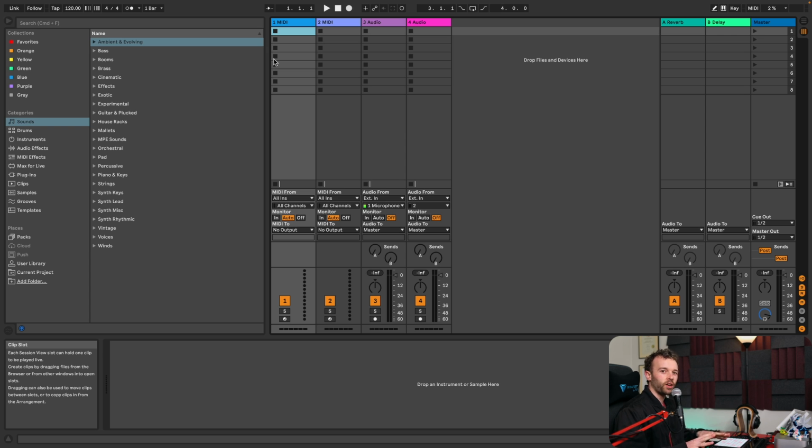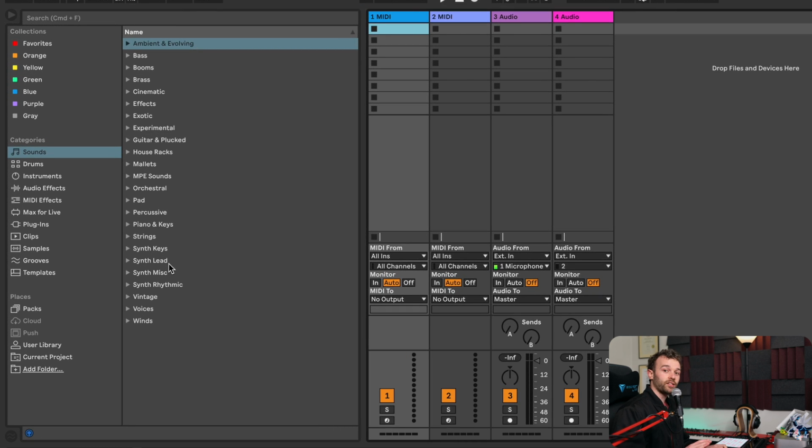We're going to do a tiny little bit of that today, but first off, we need to get some sound into our session, and we're going to do that by coming over to the browser section. Now, we're going to start by making a basic drum pattern. And to do this, I'm going to go to my categories on the left and go to the drums category.